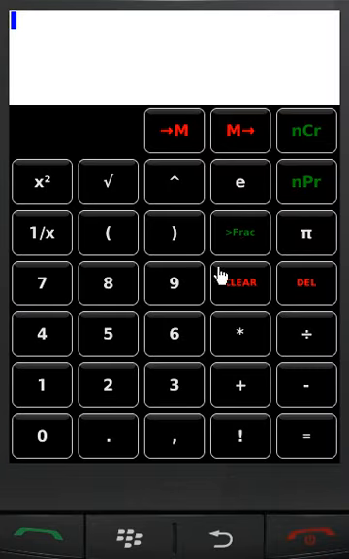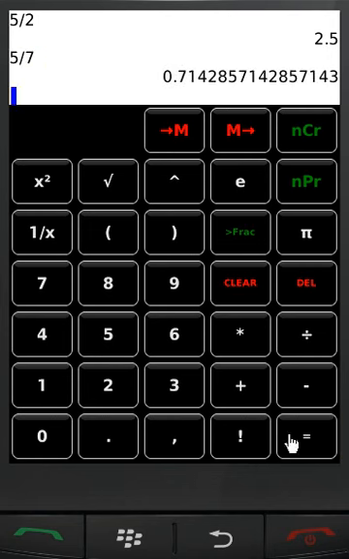I can also convert things to fractions. So let's make something here, 5 divided by 2. That should be a nice pretty decimal. It's too pretty. Let's say 5 divided by 7. That's not quite as pretty. There we go. There's a nice decimal number.